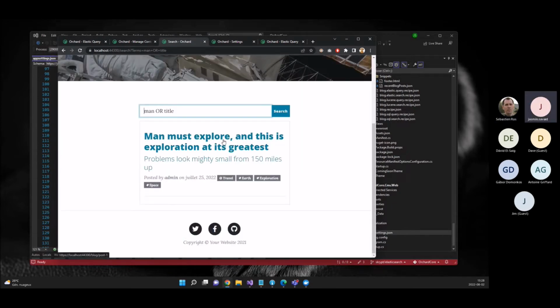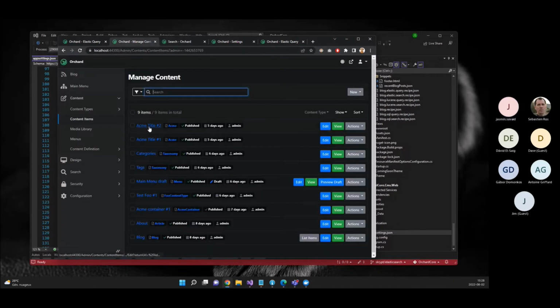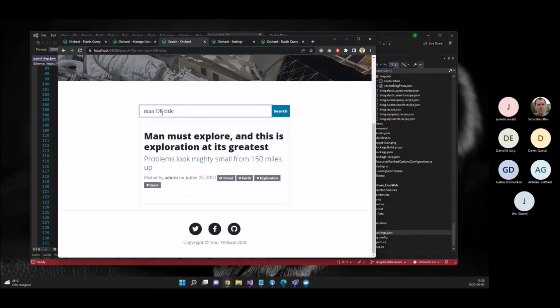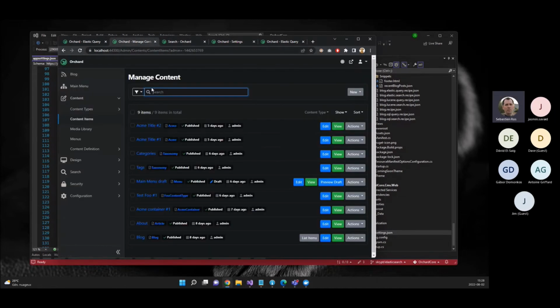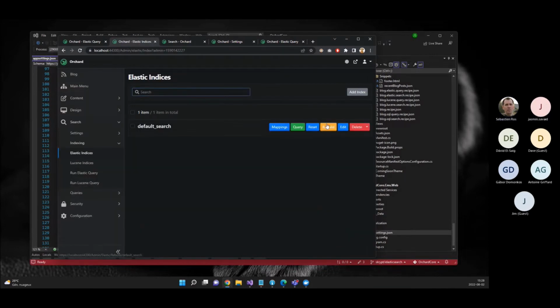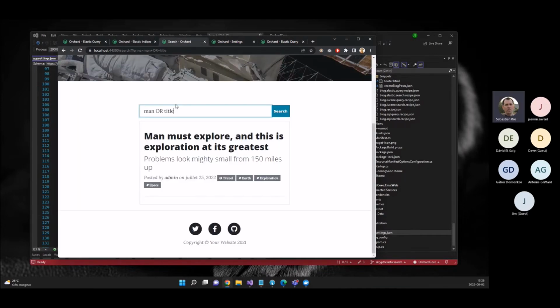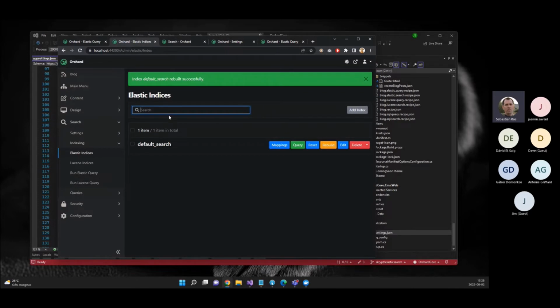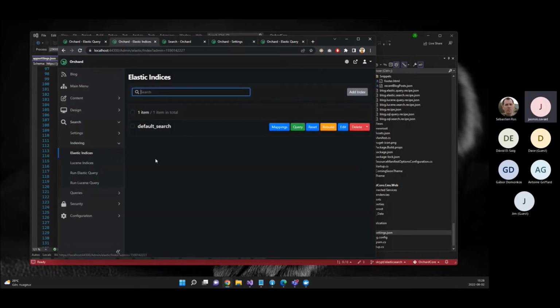Yeah, but here we just display the blog. Oh no, yeah, it should work too. But that would be interesting to understand why. Because even if the query string is not parsed correctly, it will look for man or title, the three words. So you should still return the article with the title.